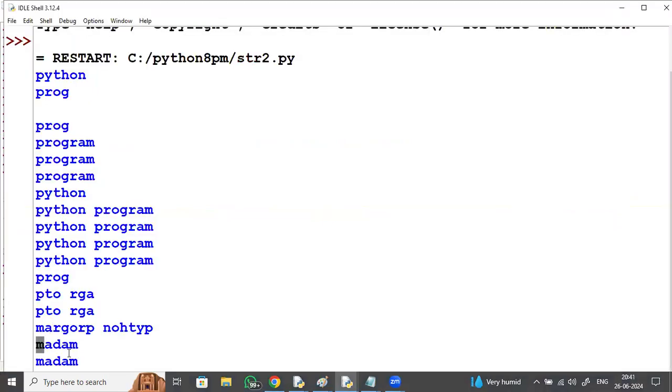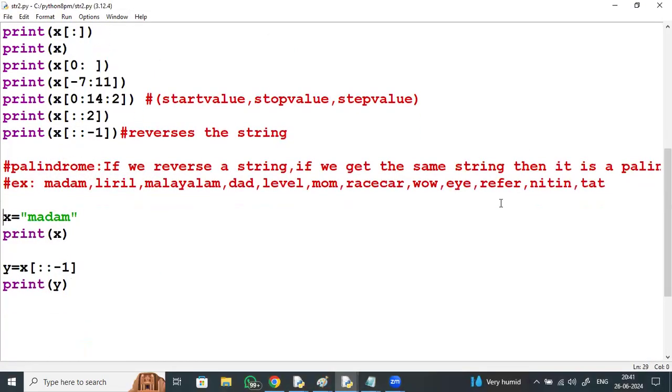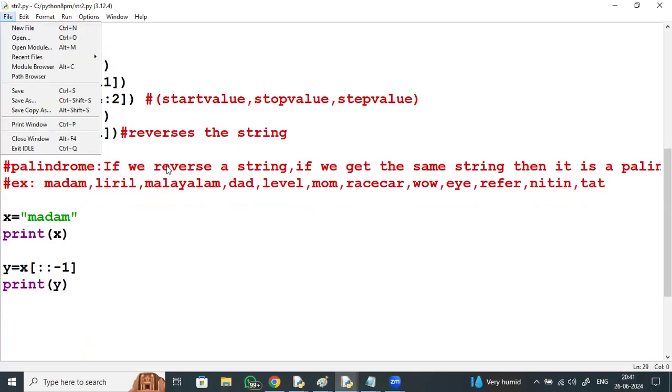Simple code, right? The same code, if you see in C language or Java, you need to write a lot of code for this palindrome. Here, just one line. Okay, this is string slicing, right?